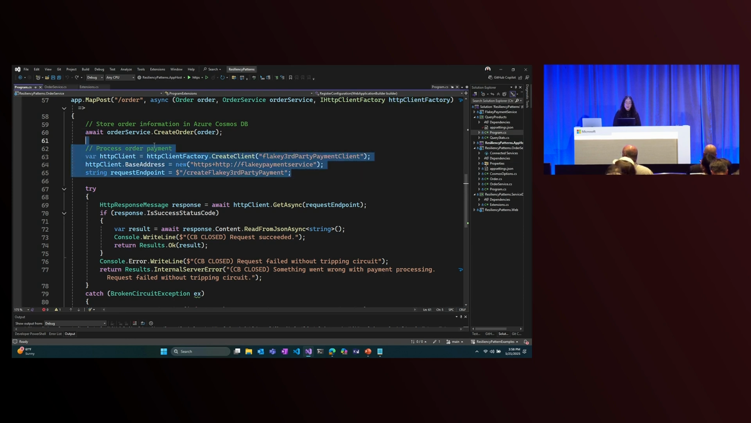Now here I've just implemented another web API in the same project called my flaky third-party payment, but you can imagine calling out to a real external service. My flaky payment service is hard-coded to fail 66% of the time.